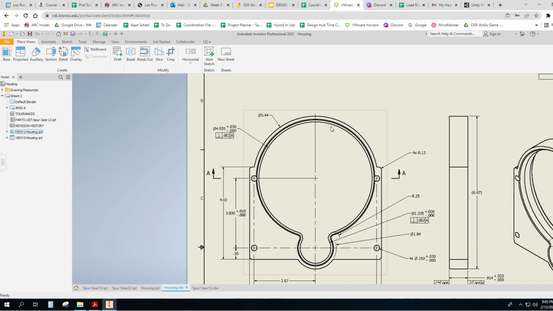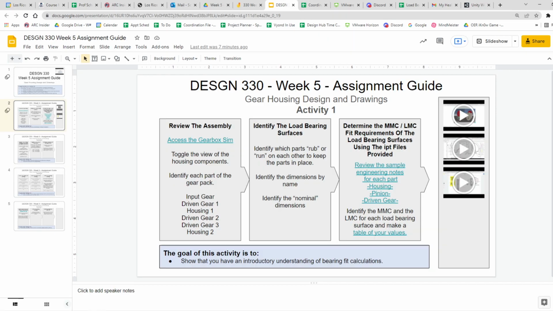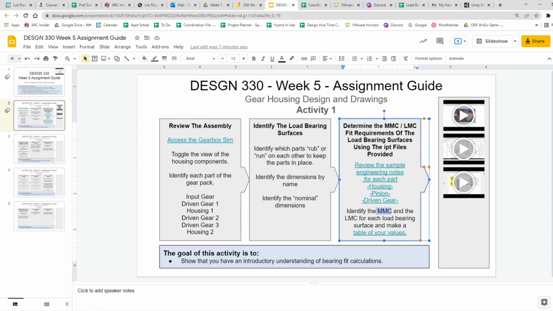Okay. When does this part have the most material? It's when that diameter gets smaller and smaller and smaller. When does it have the least material? When that diameter gets bigger and bigger and bigger. And you just have to make sure that you're doing your numbers in that direction. Okay, so there you go. We've now identified the MMC and the LMC for each load-bearing surface, and we've made a table of the values.